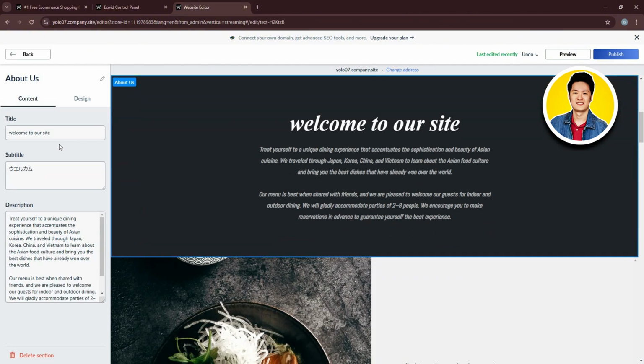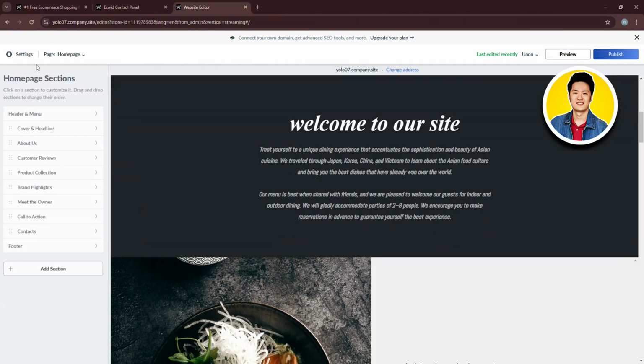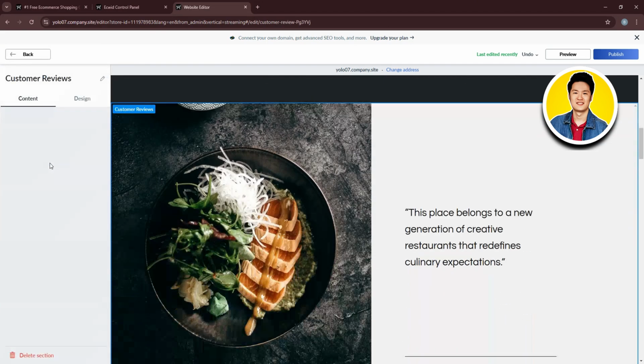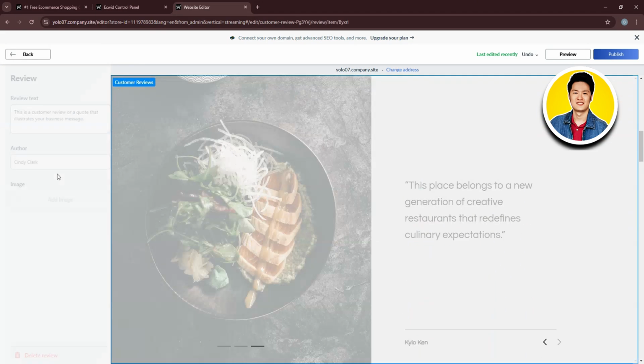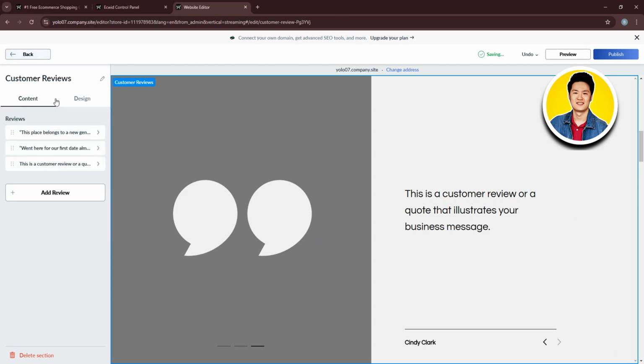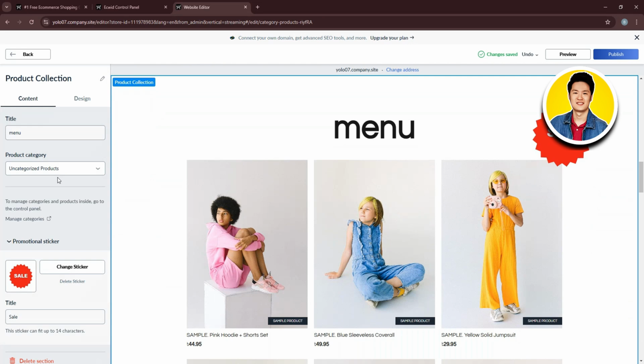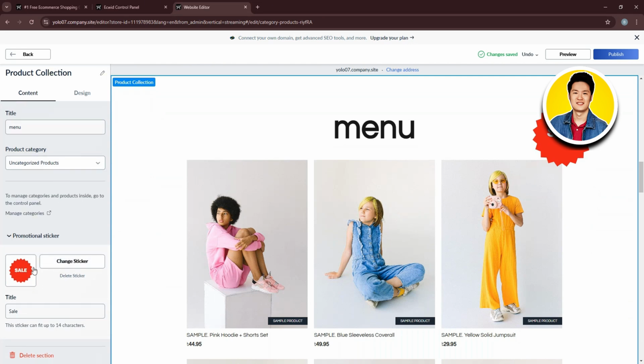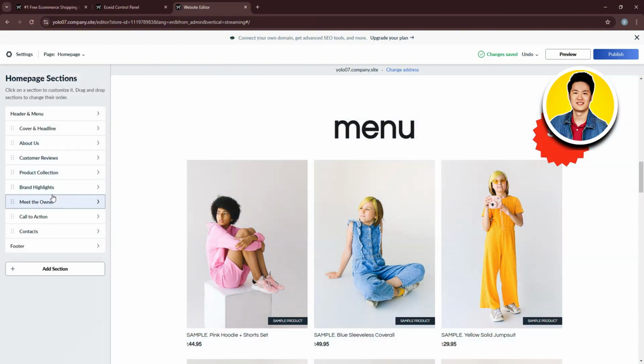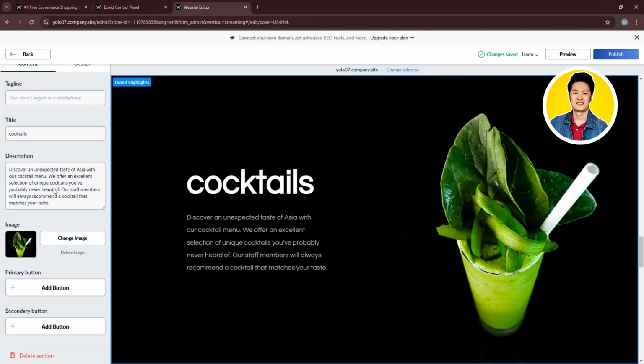Similarly, you have the section About Us. Then, you have the Customer Reviews page, which you can customize as well. You can also add new review if you want. Now, let's go back and select Product Collection. This is the page where you'll be able to make any changes to your product page. Now, going back, here we have Brand Highlights. On this page, you can showcase the highlights of your brand.